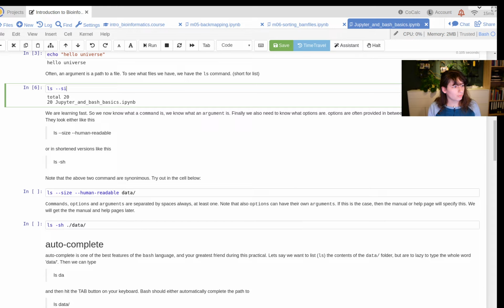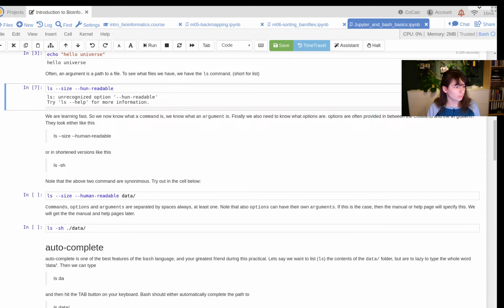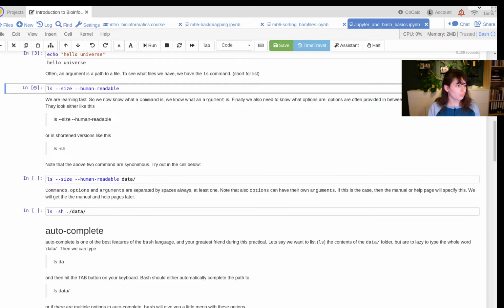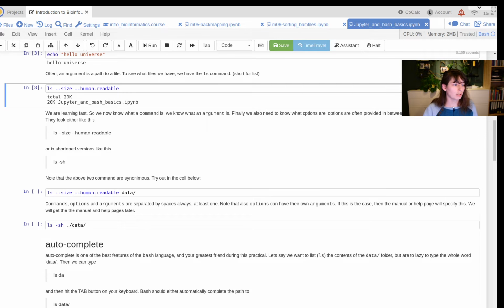So let's type it in full again. The second option I want you to try is the human readable, which makes the numbers more human readable. Human readable. There we go. Now it says 20K. It makes it a bit easier, and especially when you have a lot of bigger files, it's nice that this K will turn into an M for megabytes and a G for gigabytes.